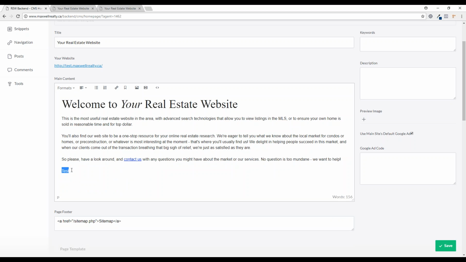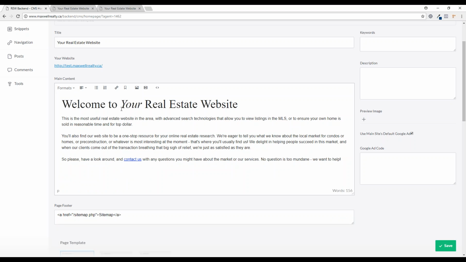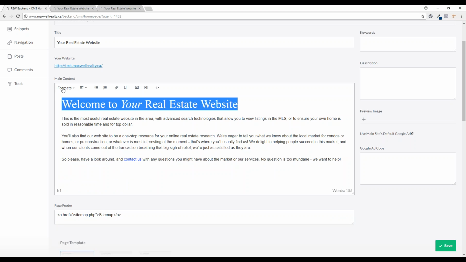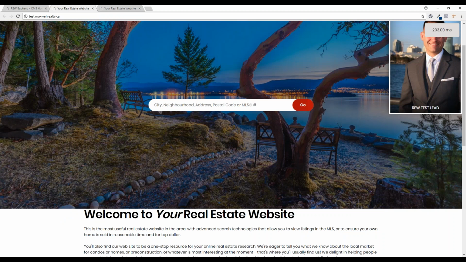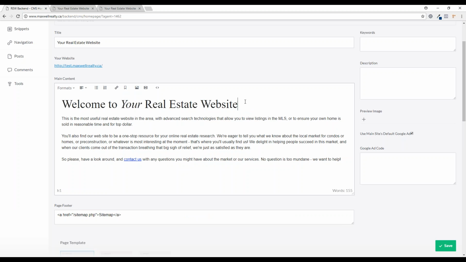I had that in the same paragraph there, so let me just get rid of that. This one here is a heading 1. So heading 1 will make it so it's bigger on the page, as we saw on the front end display. Usually you don't want to have too many heading 1s, as again, search engines are looking for that as the main title of the page.